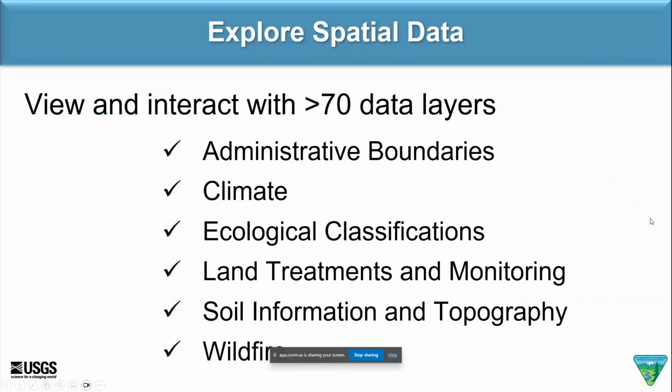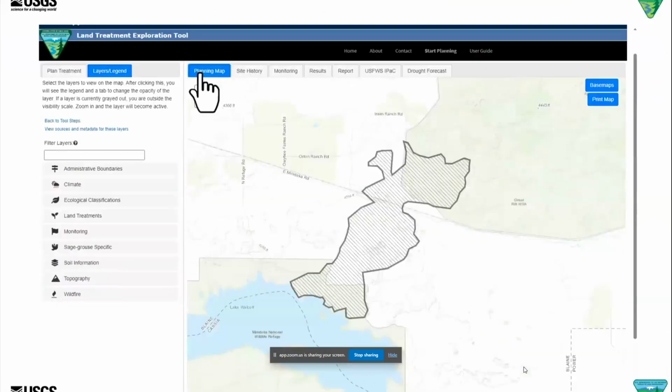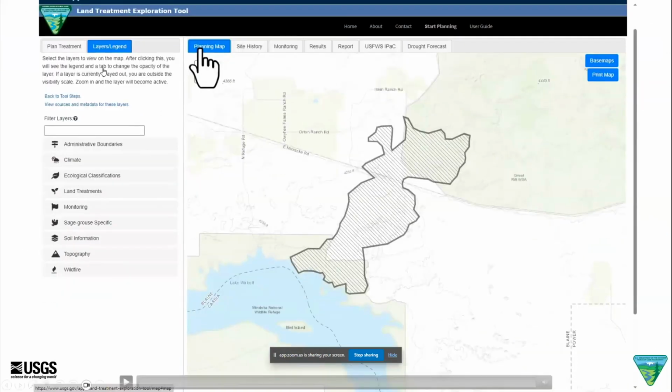All right, the next part is going to allow us to view and interact with over 70 different data layers. So we have all kinds of different data. I'm only going to show you like one or two today, but there's different groupings of data that, depending on what you're interested in, might be relevant for your work. So we were on this plan treatment tab. Now we're on this layers legend, and we're looking back at that main map, which is where we started and how we delineated our boundary.